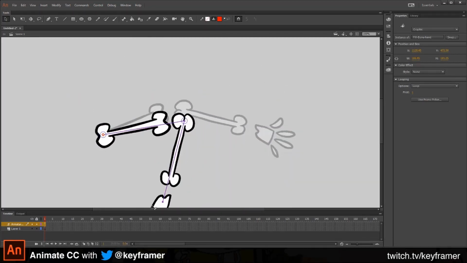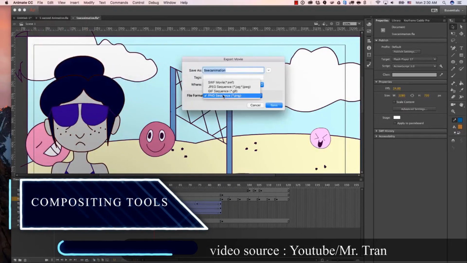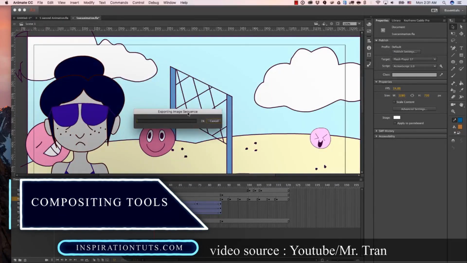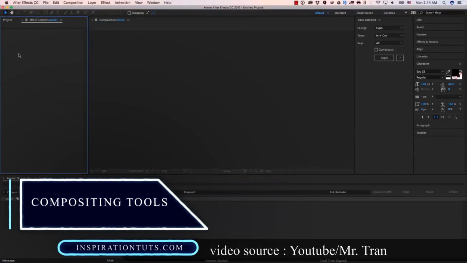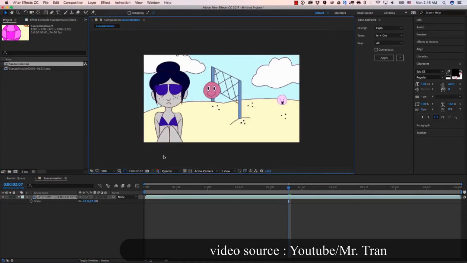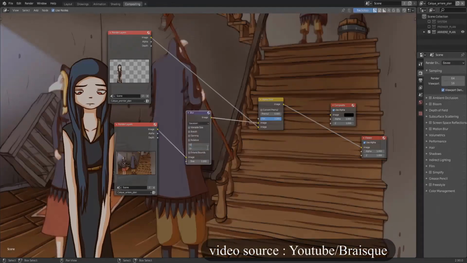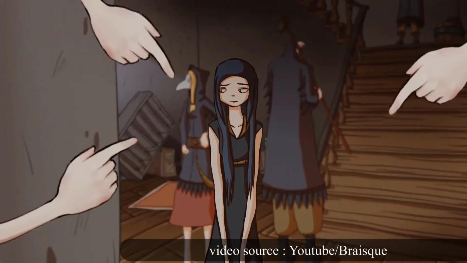The compositing tools. When it comes to this phase, Adobe Animate may require another software to perform it, as most of Animate's users usually export their work to Adobe After Effects for compositing purposes. On the other hand, Grease Pencil has a compositor.